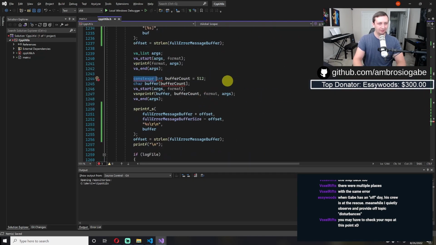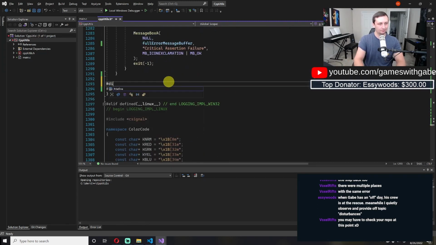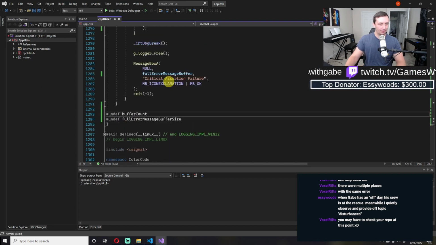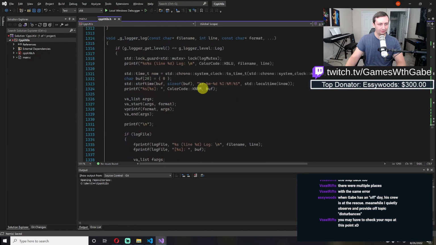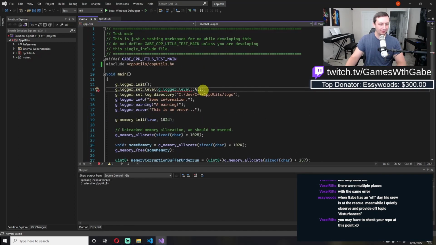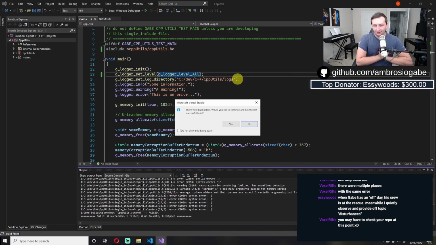This should be that, and we want to, same thing here. Okay. So buffer counts, those are undefined afterwards. Now we're good. Okay, is this going to work is the question. Oh, let's see. No, it's not. I'm going to see chat real quick with the same error. Wait, there were multiple places with the same error.